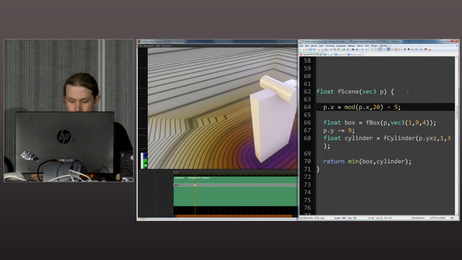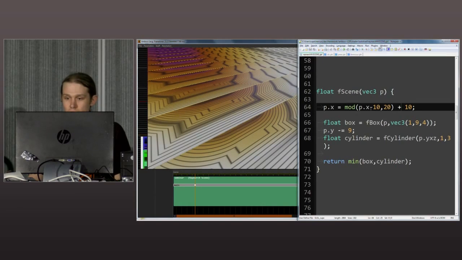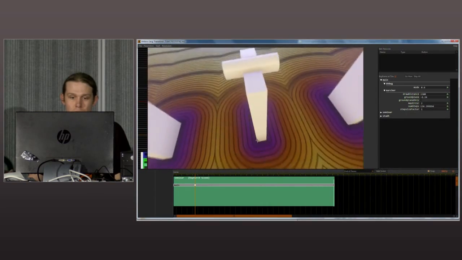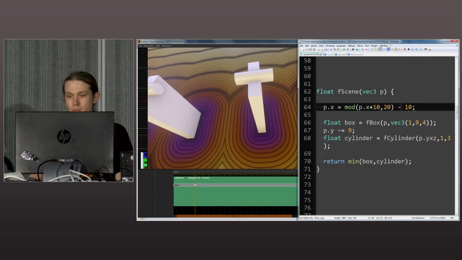Let's make it 20. So often it just looks like this. Oh, well, wrong. All right, so what's happening?